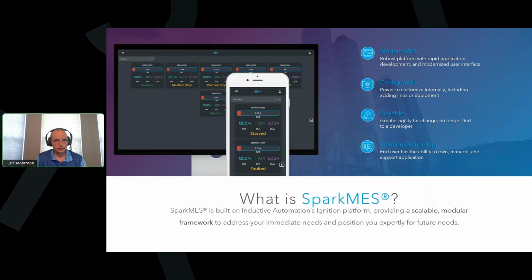And lastly, I think another big plus of SparkMES is solution ownership. At the end of the day, when you're done with the SparkMES project, SparkMES is not a black box. It's built using native Perspective components and Perspective scripts and all that fun stuff. So it's not hiding anything from you, right? You have full access to it, and you're able to have some of your developers change it if you want to and make their own customizations to really make the solution your own and to help you grow it into the future if you'd like to.